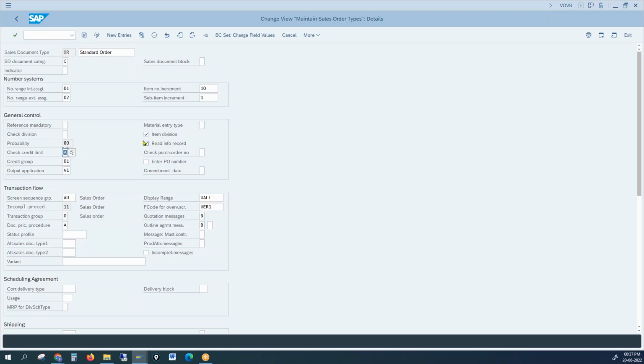Then read info record. If you wish to copy the CMIR into the sales document at the header level, then you could use this. These are by default active. Anyway, it will get copied. So if you don't want that, you could take it out.